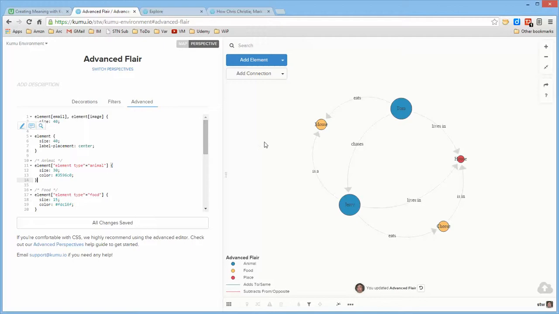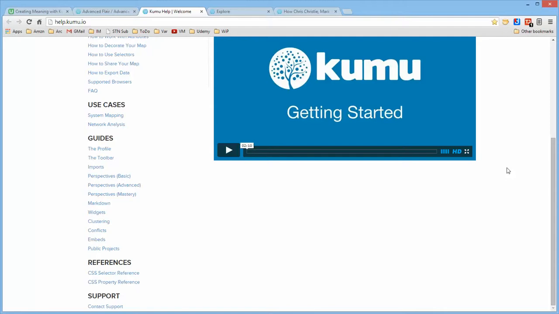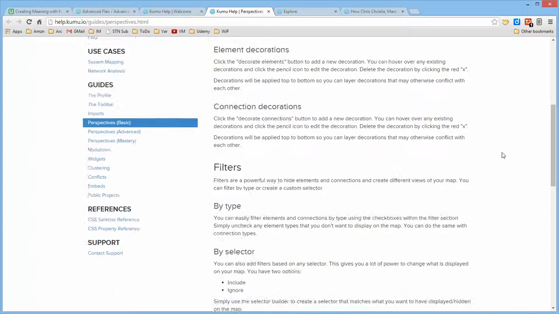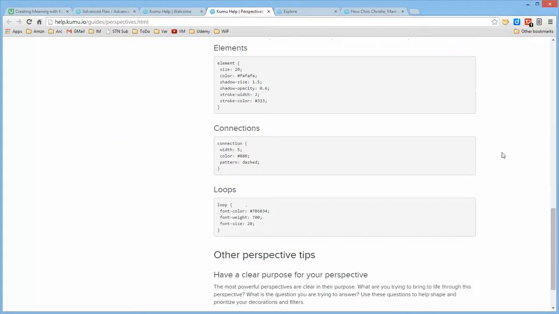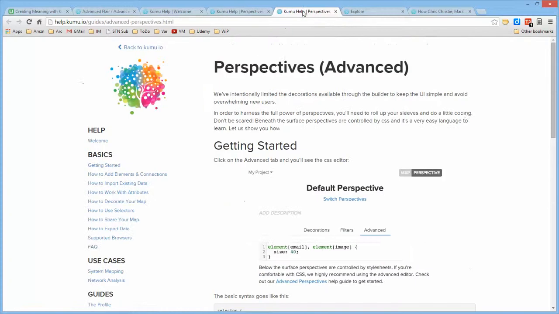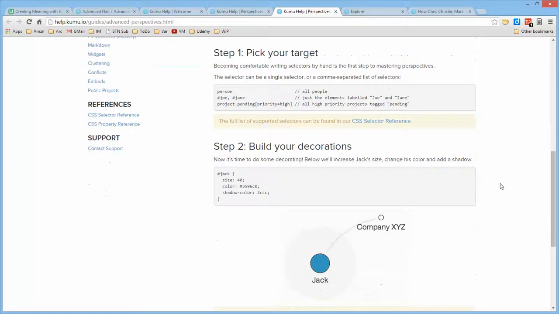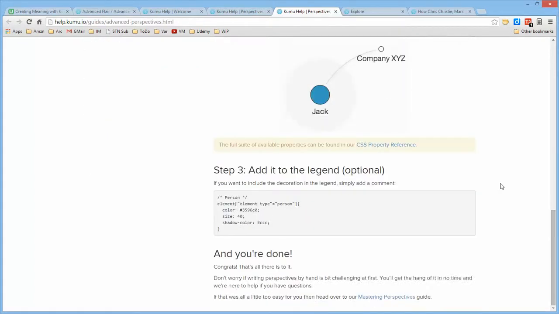Now, in terms of what you can do with the perspectives for a particular map, if you click on Help and then go to the Kumu help file, in the guide section there are 3 pages on perspectives, basic, and so on. Each one of these talks about what you can do with perspectives in a bit more detail, and provides some examples. And each one of them travels a bit deeper down the rabbit hole in terms of the advanced nature of the things that you can do with a perspective.